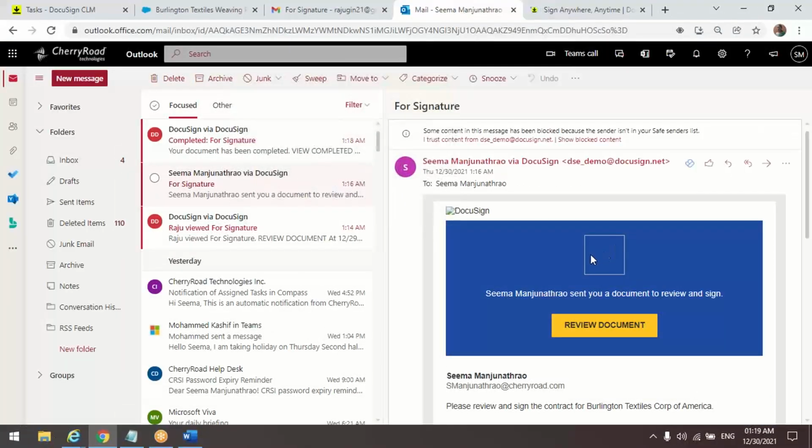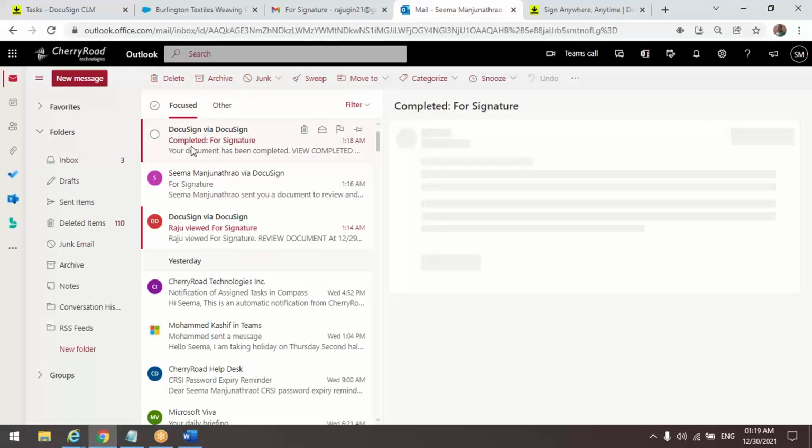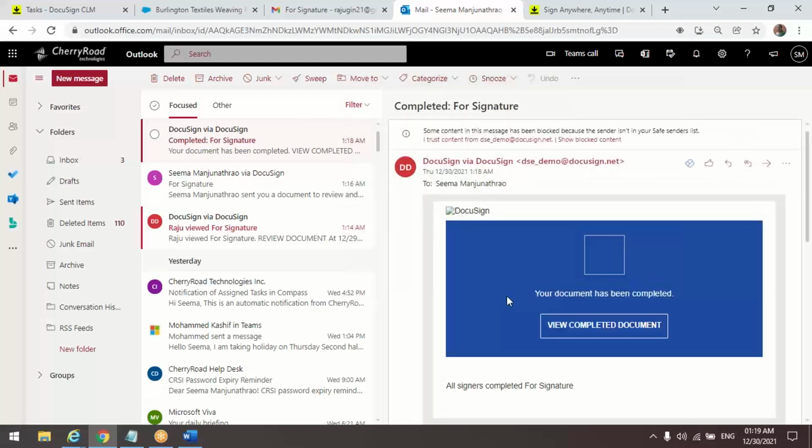Okay, now you are going to get a mail from Outlook. So both the persons have completed the signatures. So this is the completed signature email.